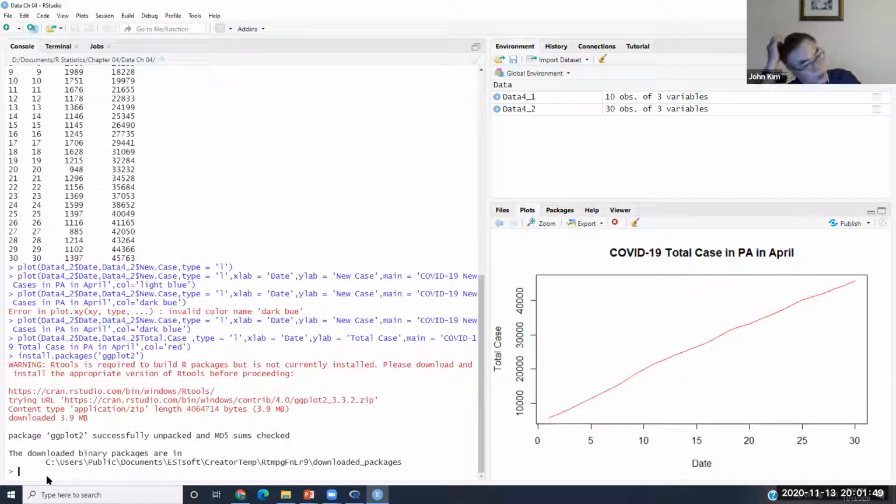If your computer is slow and the network is slow, then it will take longer. But wait until the cursor blinks. When the install is finished, then let me know.